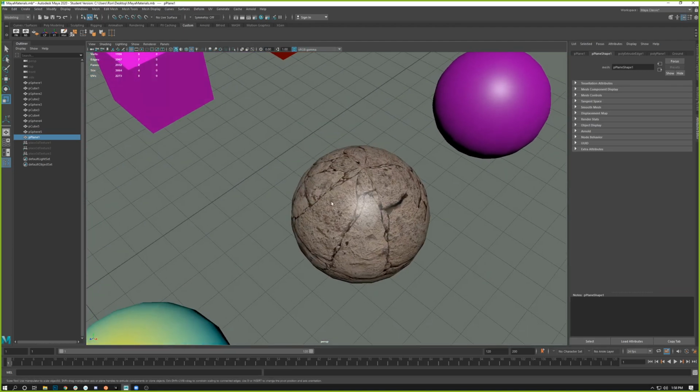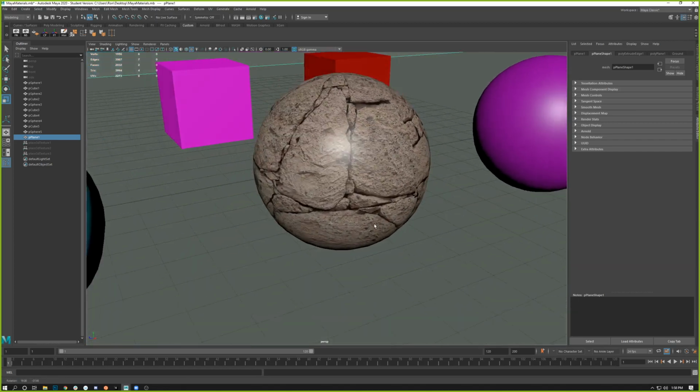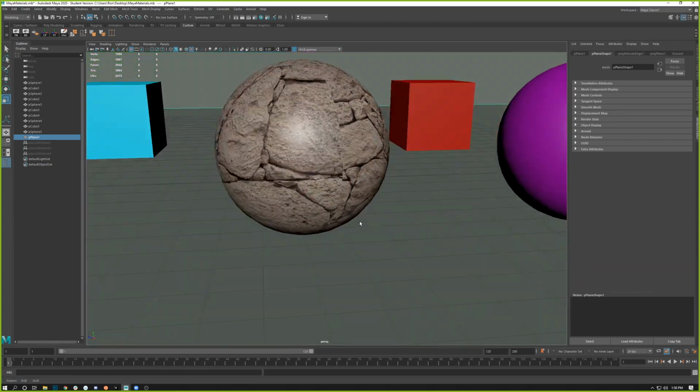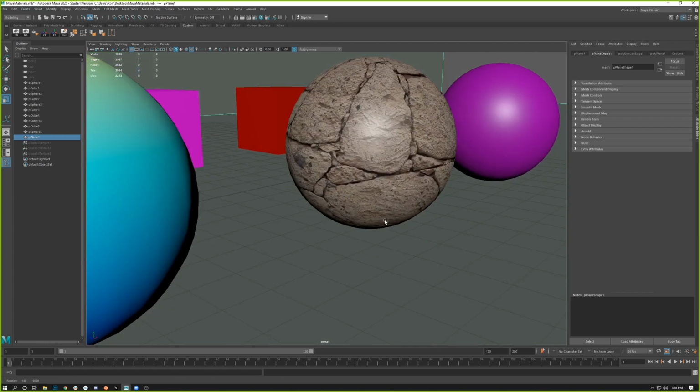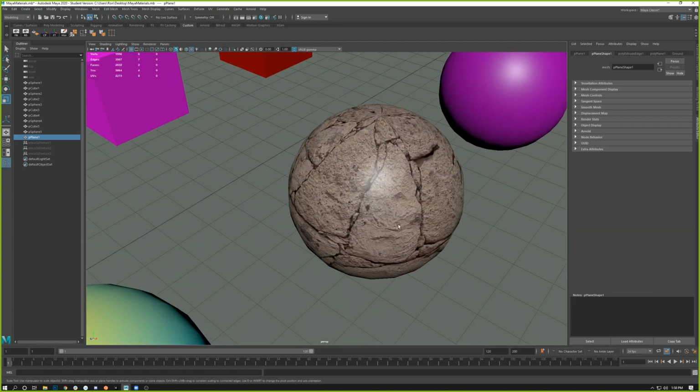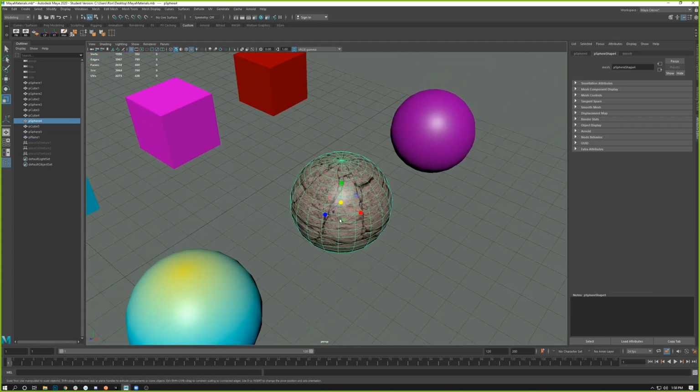Now, there's a long way to go to make this look good. So this is a good start, though, but we can go a lot farther. So that's file textures. They're pretty straightforward. Again, unless you have to manipulate UVs or something like that, which you shouldn't have to do in this exercise. That's definitely something for a later date.